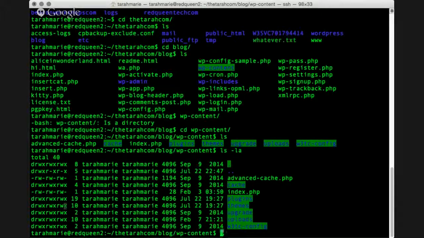Okay, so what you see here is that everybody has the right to read, write, and execute the themes. And in fact, I'm going to fix something that I've done wrong on this right now. I am going to use my command, which is chmod, and this is change modifications, something like that. I don't remember. Anyway, I'm going to modify the permissions on the themes folder right now, and I'm going to take away the right to execute.